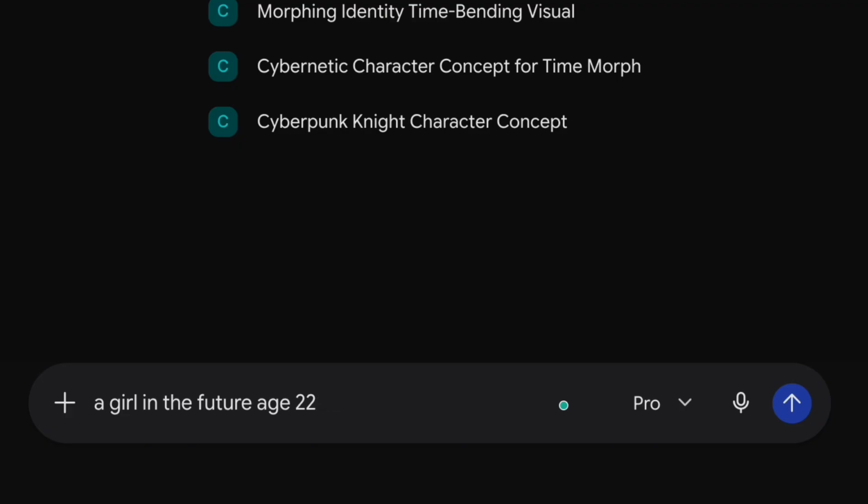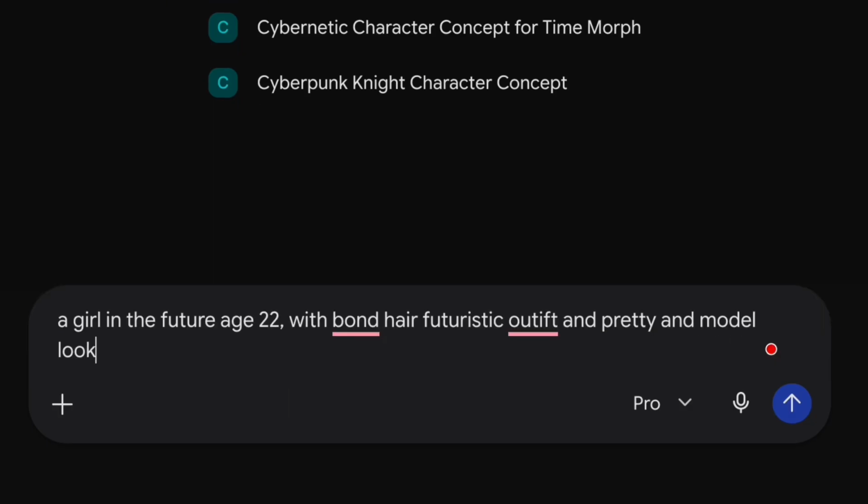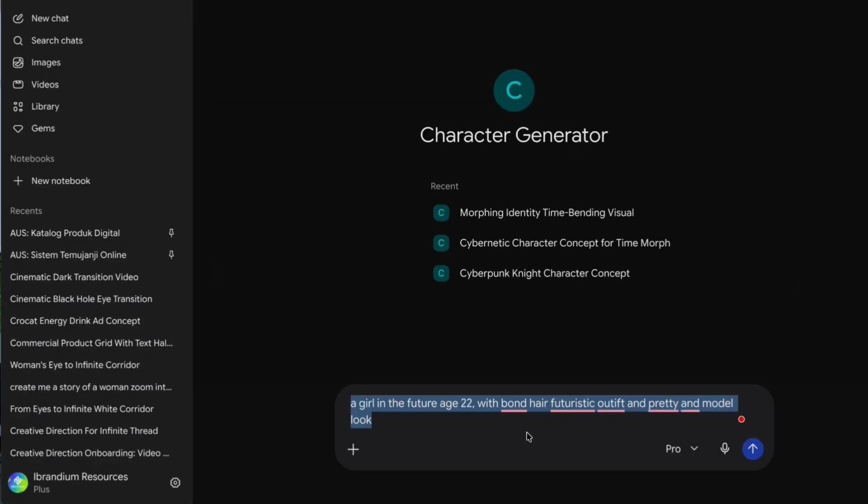Walking. No, like she's with the blonde hair, feature instinct outfit fit and model fit.